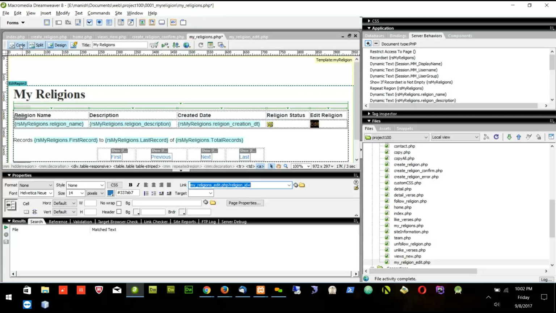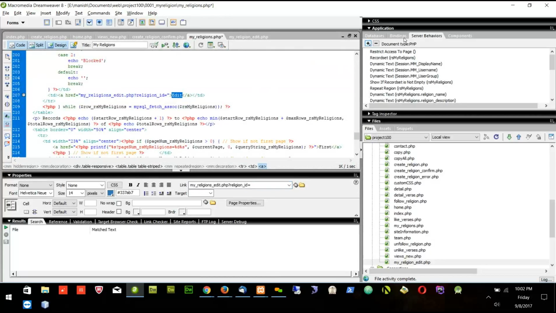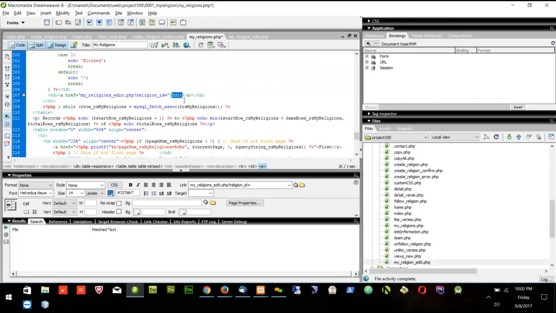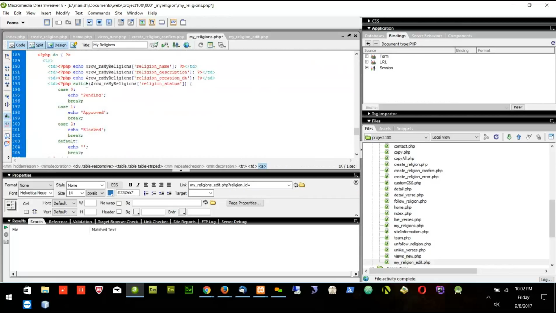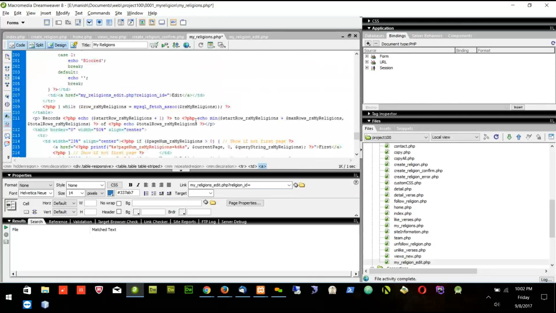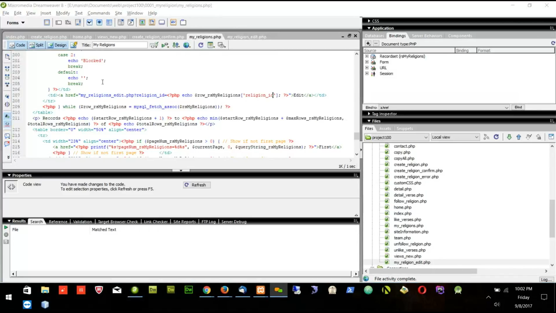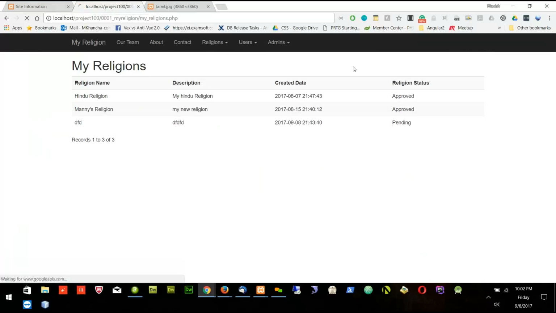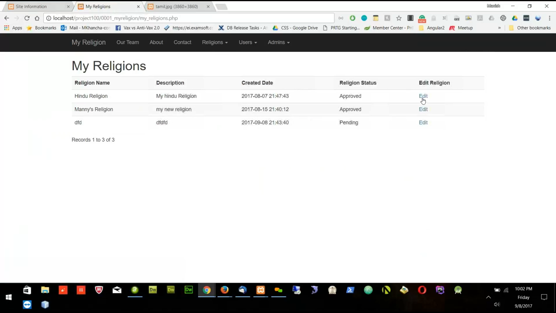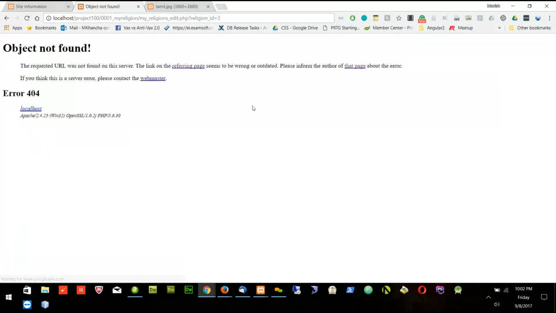And I'll go to the code view and I will drag this. I will take this. Somehow it is not coming here, so I will just take it manually and put it in the PHP tag. And instead of name, I will put ID. If I refresh it, I can see edit religion. I can go here and edit it.